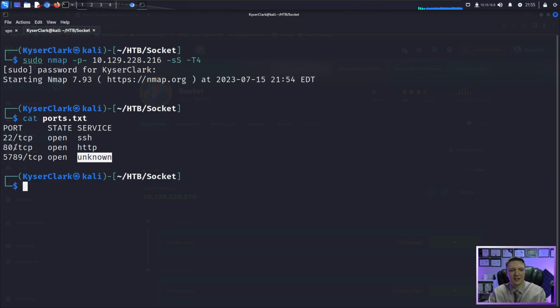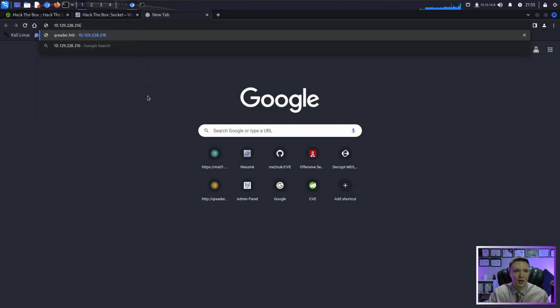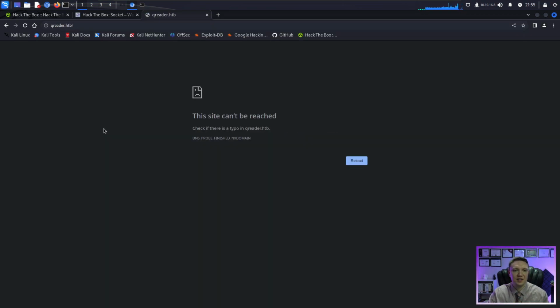But first, if I see port 80, that's the first thing I like to check, because web apps, especially with Hack the Box, are a common way to gain initial foothold. So let's go ahead and check out port 80. To do this, we can open up our web browser and open up a new tab. Paste the IP address in your web browser and press enter.